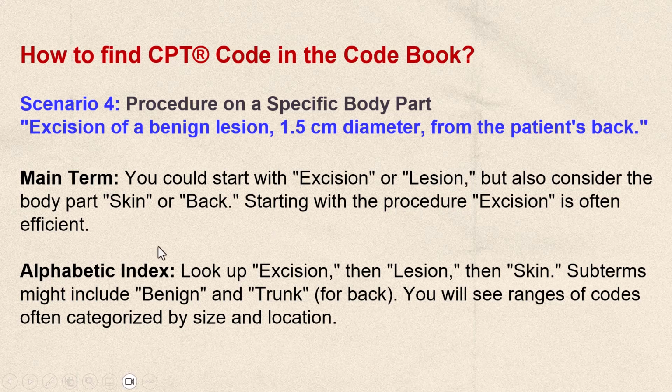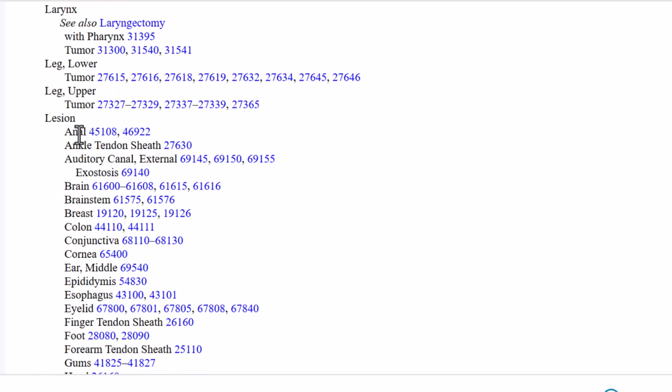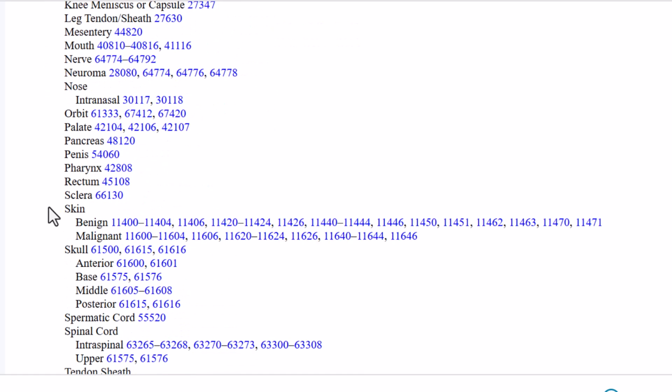So let's check in the alphabetic index. Here first we have to search the main term, that is excision, then go to the subterm lesion. That is also arranged in alphabetic order. So this is A. Let's go down further. So here lesion. So excision, the subterm lesion. Then we can go to another subterm, skin. Within that you can go for benign or malignant. In this case it is benign. So benign codes start from 11400 and go on. So you can start from here.